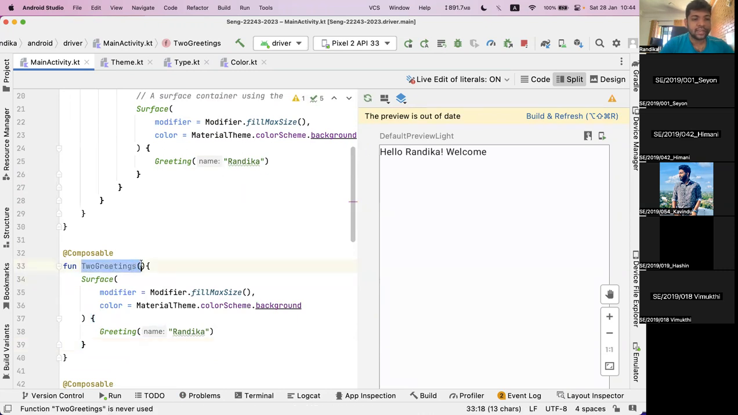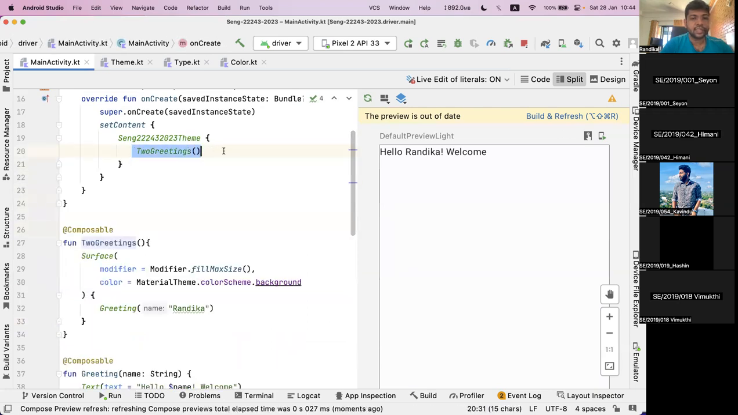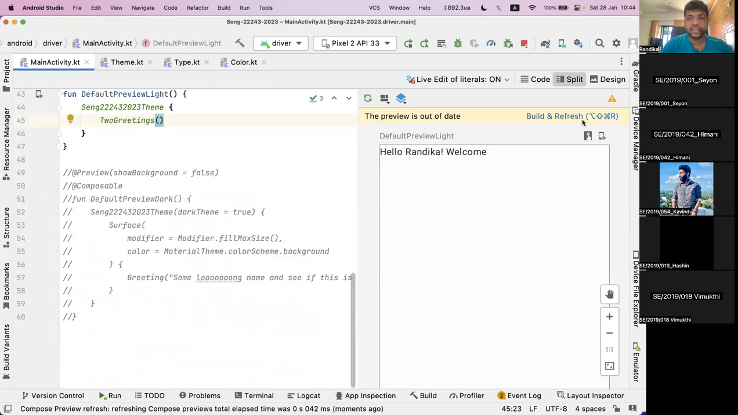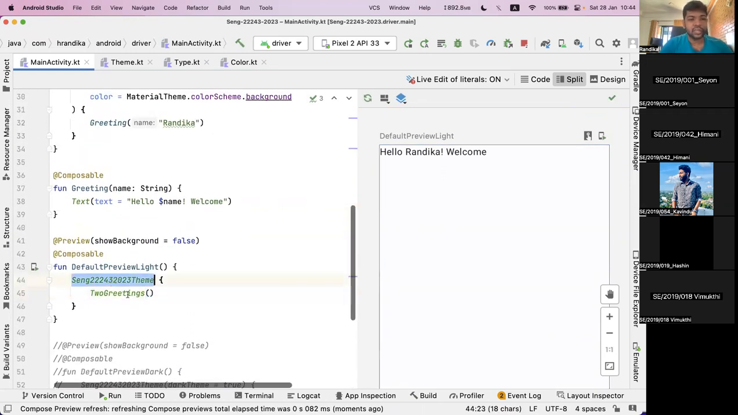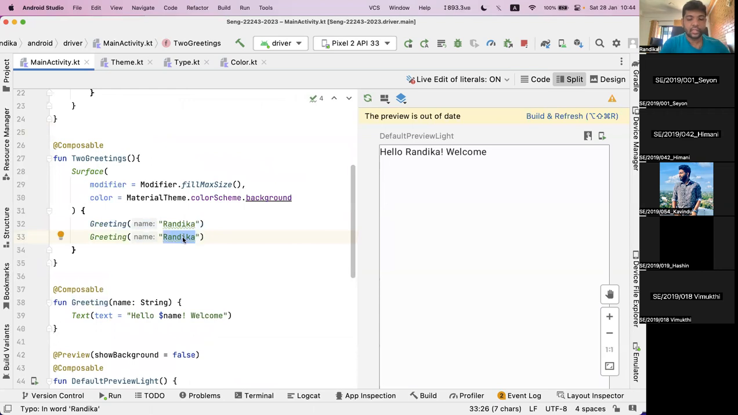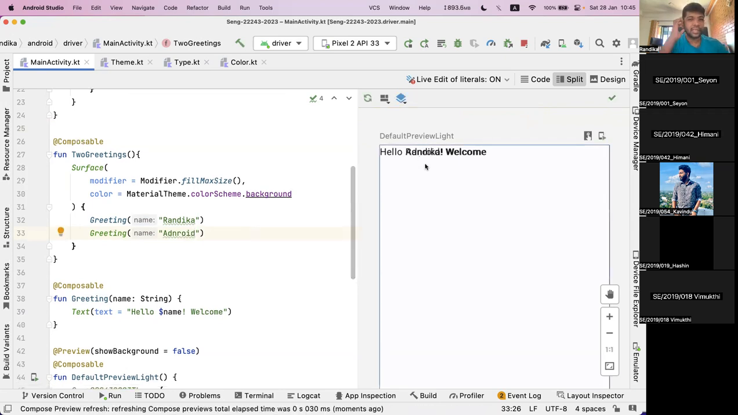Now rather than having this one, I will replace this with greetings, and if I want to preview it as well, rather than having this, I will have two greetings and refresh. It should not change a little bit. Okay, so rather than showing a modified version, I am working with two greetings now. I have a surface and I have a greeting. And I will copy paste and I will say Ramdika Android. And if I refresh, there you go. So hello Ramdika, hello Android, welcome.